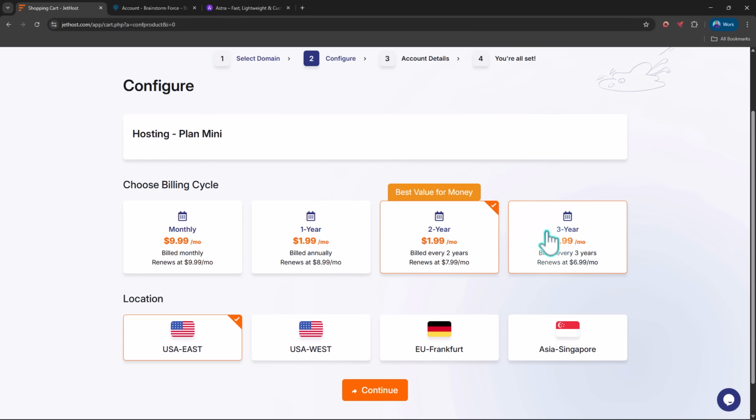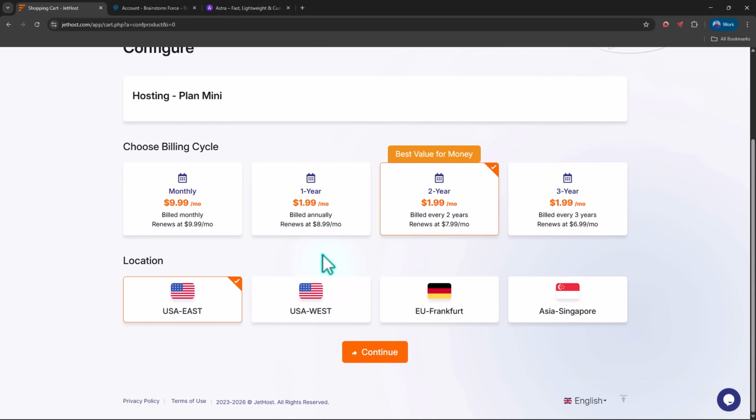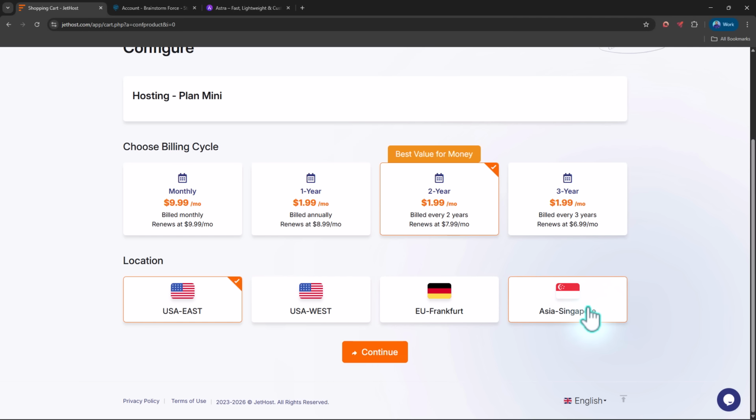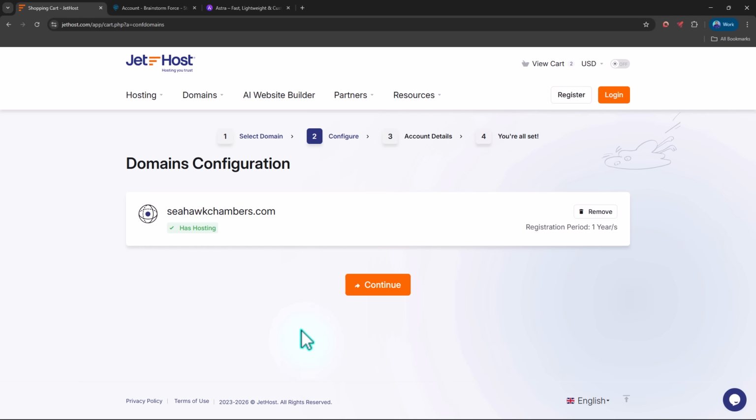Choose whatever billing cycle works for you, and then you have the next option here to choose a location. So choose a location that is closest to you or where your website visitors will be coming from: USA East, USA West, also Asia, Singapore. For my use case here, I'm going to choose EU Frankfurt, and then I'm going to hit the continue button. Domain configuration, there's pretty much nothing we want to do from here. We already registered this for 1 year. I'll get it for free. Let's just hit the continue button.